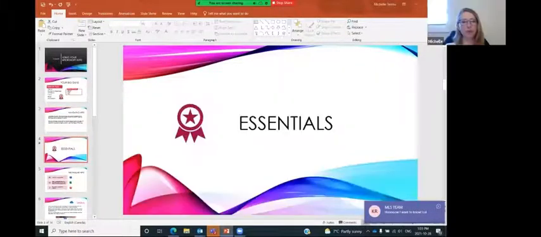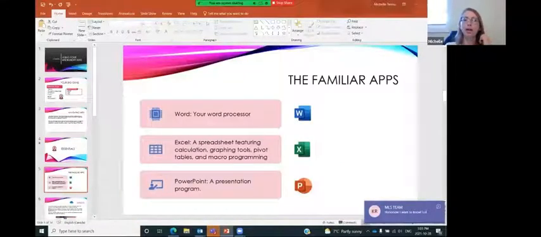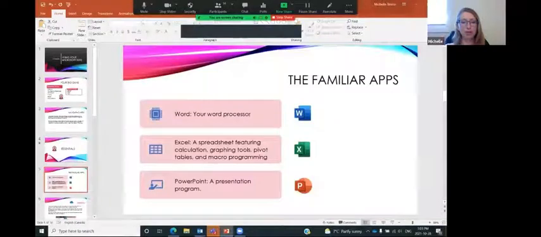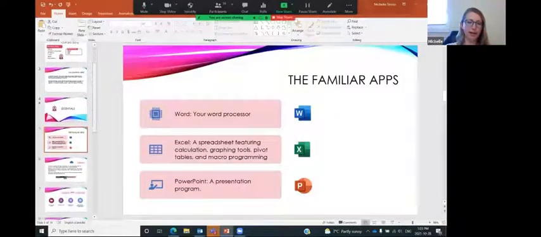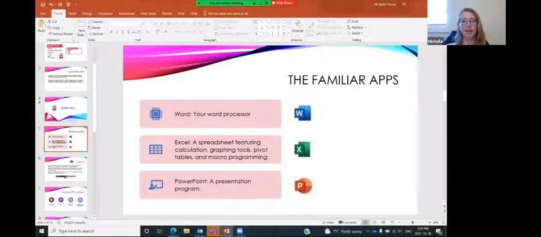We will go through our essentials. The ones I think most of you will be familiar with are Word, that's your word processor. You write up your documents. Excel, that is your spreadsheet for calculation, graphing tools, pivot tables, and macro programming. We all have a basic idea of Excel. It's where we look at our charts and things. I could certainly be better at it, but we have a general idea of what this is. And PowerPoint, of course, is what I'm presenting on right now. So these are things we all generally know about.